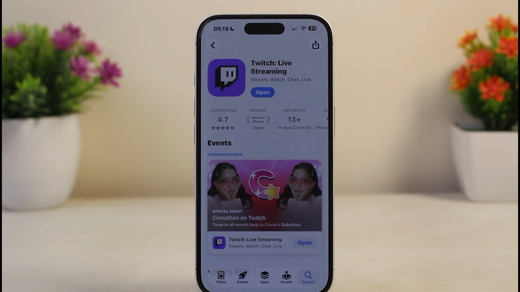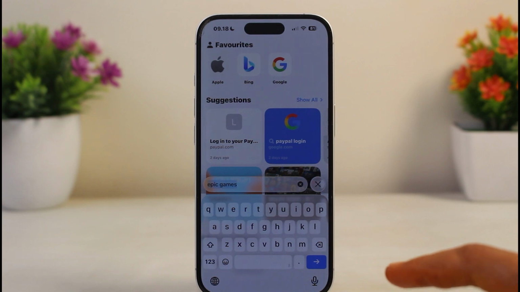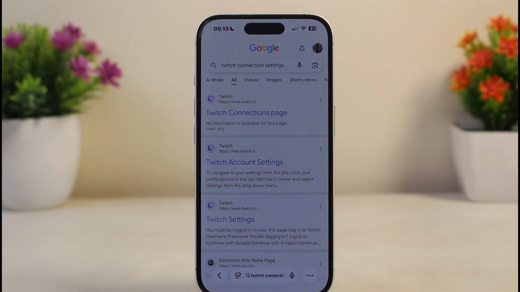Now to set up AFK Drops, what you have to do is go to one of your web browsers, for example Google Chrome or Safari, then navigate to Twitch connection settings. Now go to the website and then link your game account like Riot, Epic or Steam before starting.